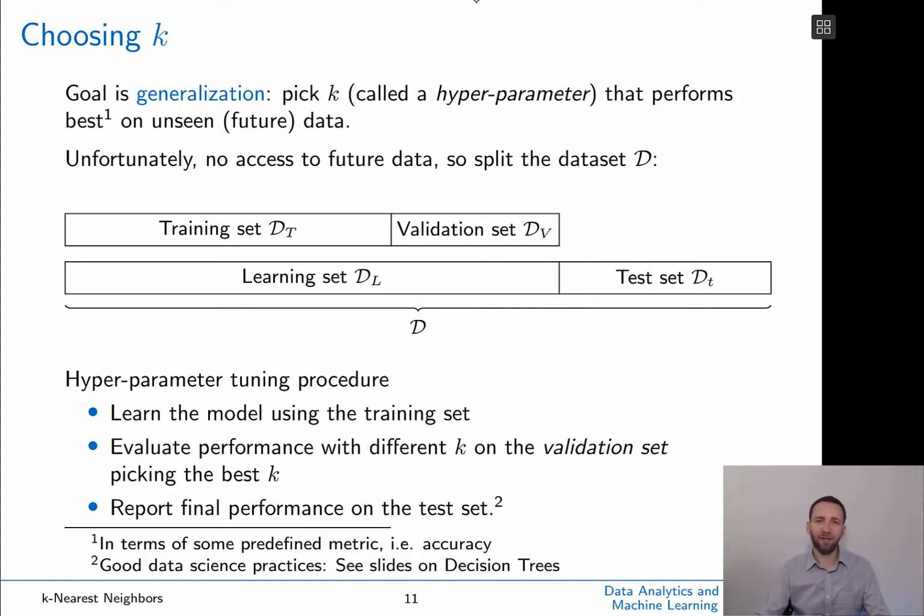So back to the actual question. We want to pick a reasonable K. How do we do this? We do this by making these three splits. We have the training set, which we actually use to train our model. Then we have a validation set, which we can use to tune our models.